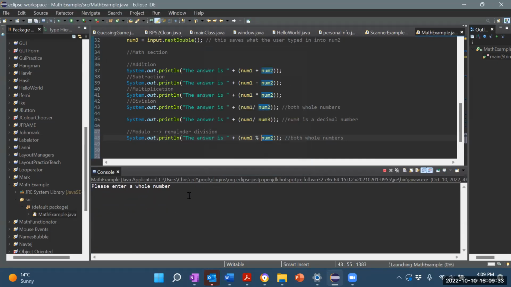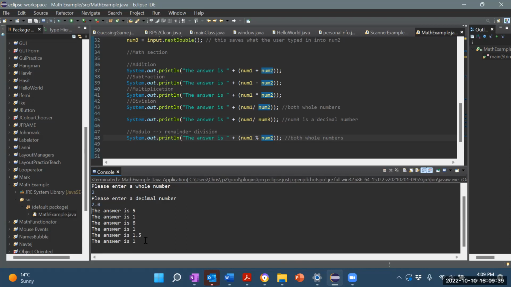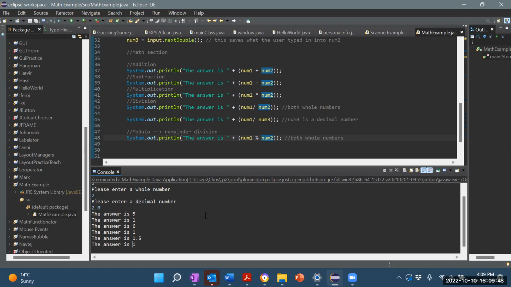So if we play it again, 3 to 2.0, there we have it. So the reason the answer is 1 is because when you divide 3 divided by 2, you get a remainder of 1, which shows up here on this remainder division. All right, so those are the basic math operators.